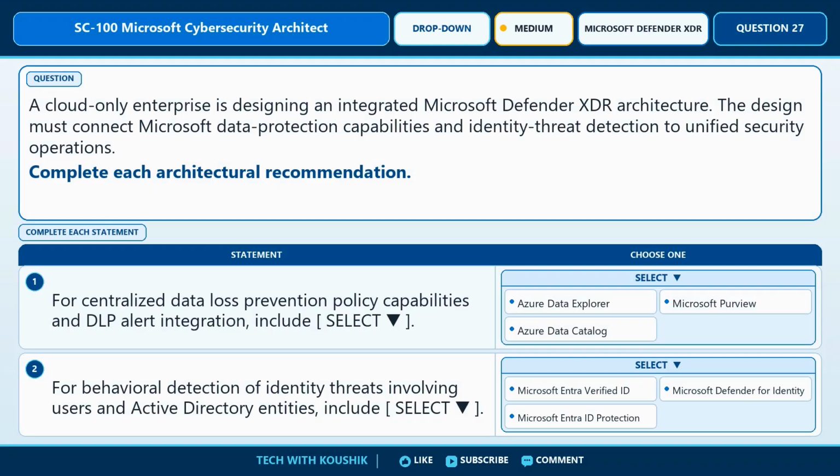Question number 27. Scenario: a cloud-only enterprise is designing an integrated Microsoft Defender XDR architecture. The design must connect Microsoft data protection capabilities and identity threat detection to unified security operations. Complete each architectural recommendation by selecting the appropriate option from its drop-down list. Statement 1. For centralized data loss prevention policy capabilities and DLP alert integration, include the blank. The choices for Statement 1 are Azure Data Explorer, Microsoft Purview, or Azure Data Catalog.